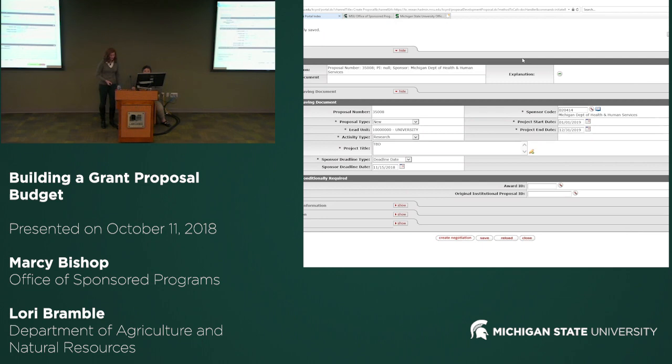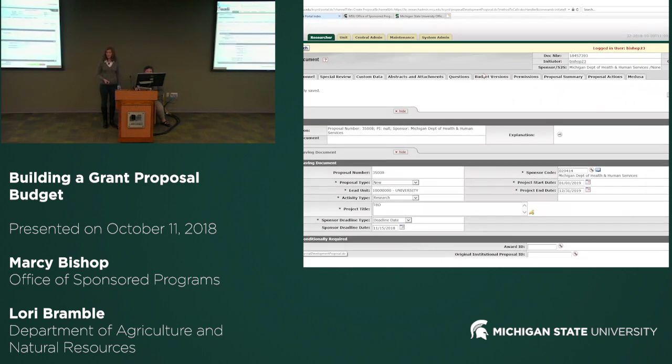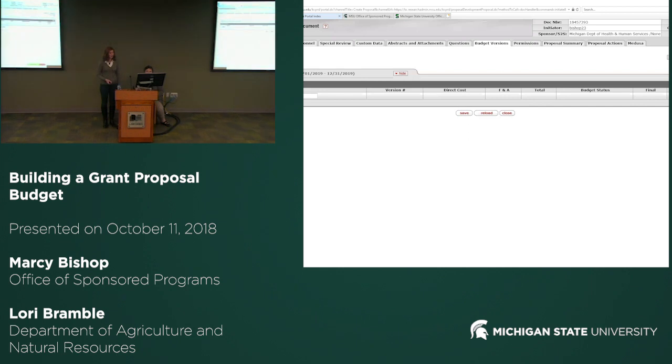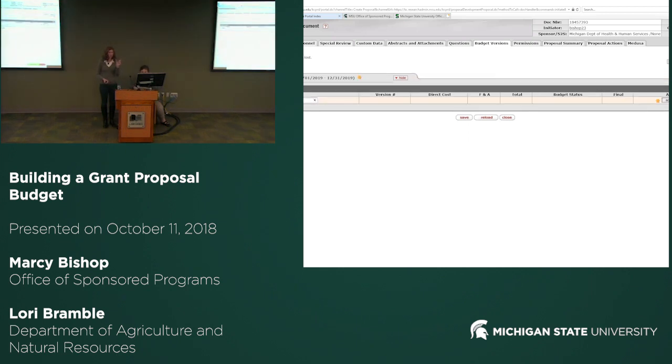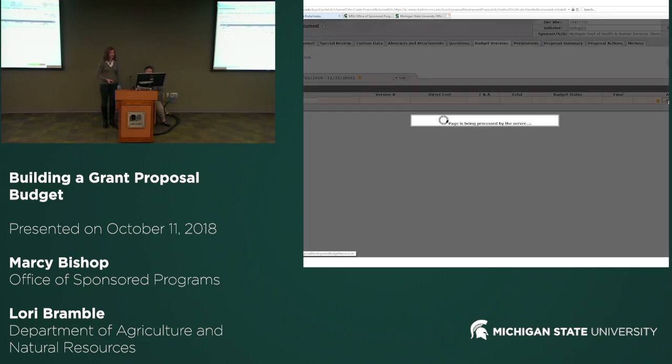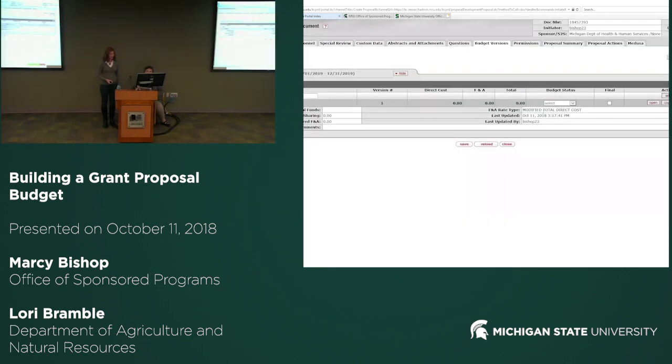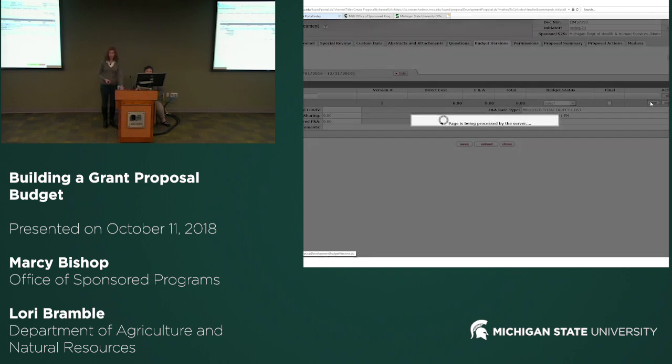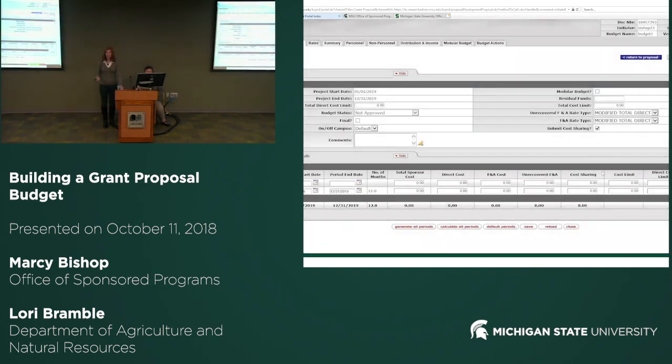All right, so next we're going to create a budget in KC. So we're going to click on the Budget Versions tab. We're going to enter a name for our budget. This name can be 40 characters or less. And then you're going to go ahead and click Add. And then you're going to go ahead and click Open, and this will advance you into the budget module.